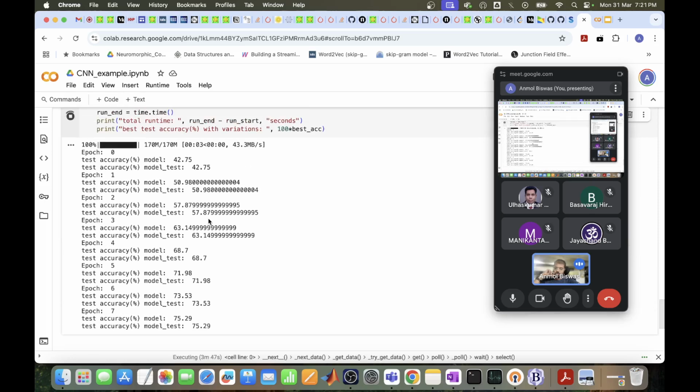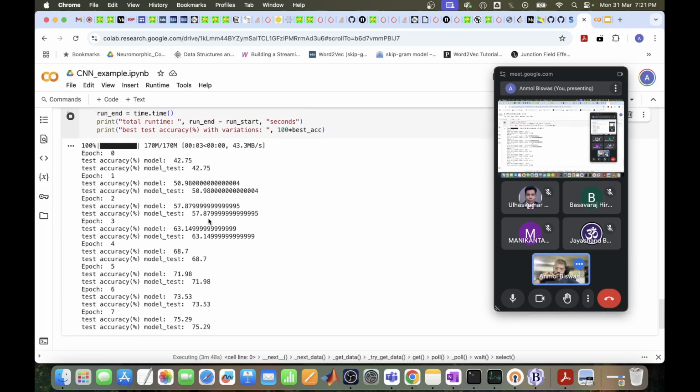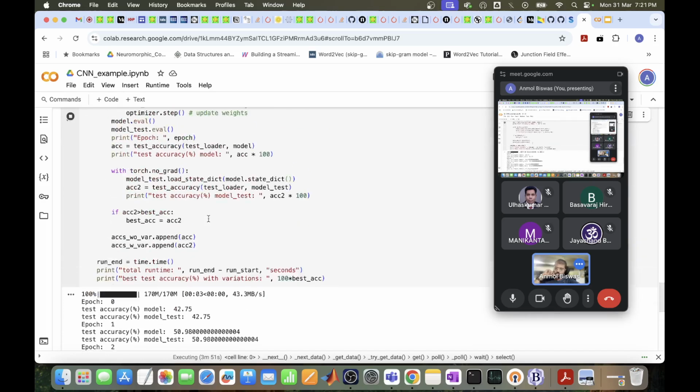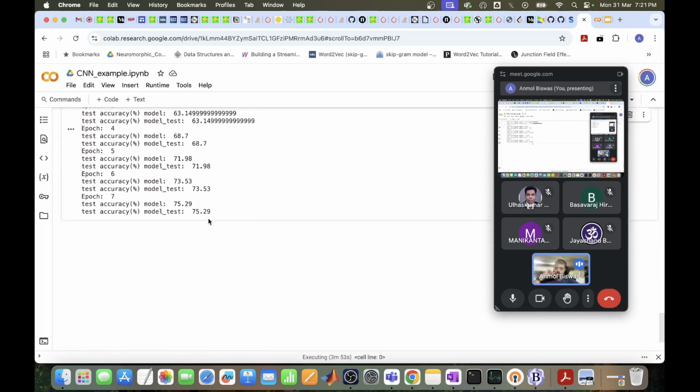It's currently on the ninth epoch. I think there will be one more epoch for this. Then you can see how it performs.